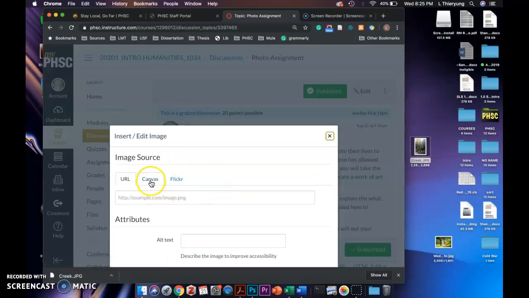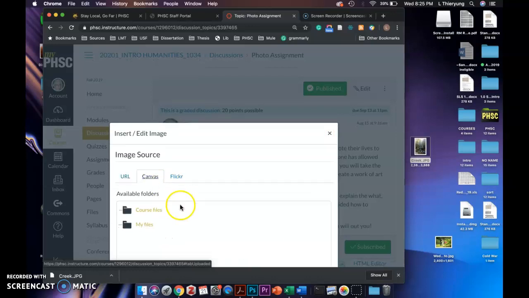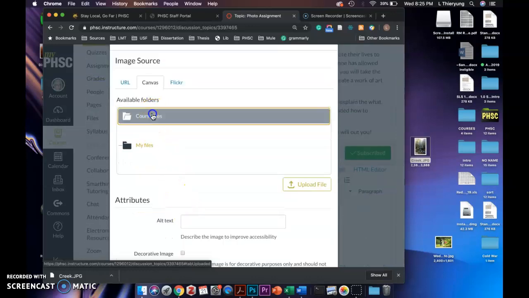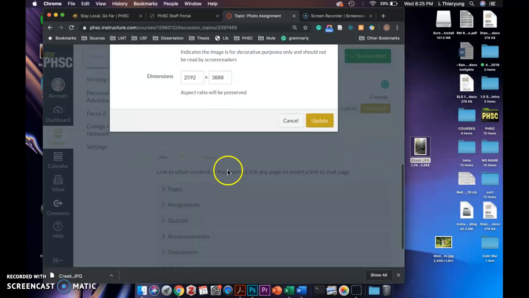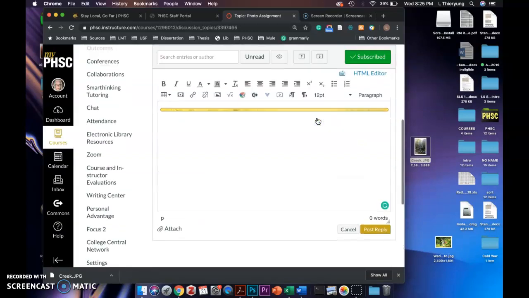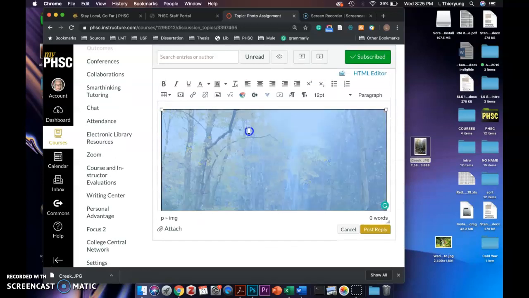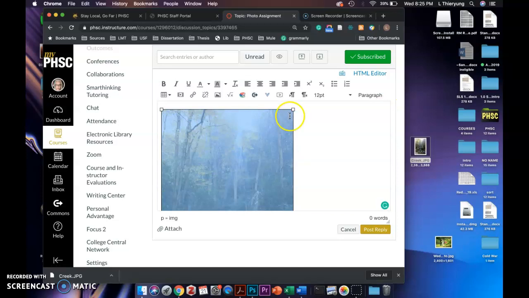You click on that. We've saved our picture to our Canvas account, so you click Canvas. In my case, it's in the course files. There's the photo. I just go down to the bottom and I say Update. The photo will appear. It's quite large, so I'm going to shrink it down a little bit. We don't want it too big.